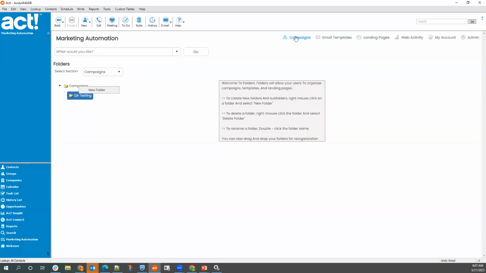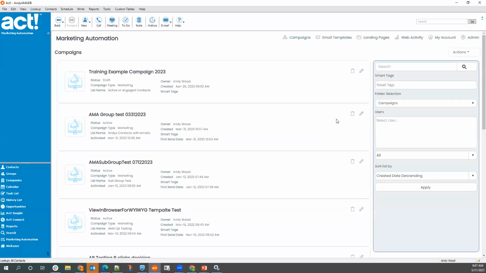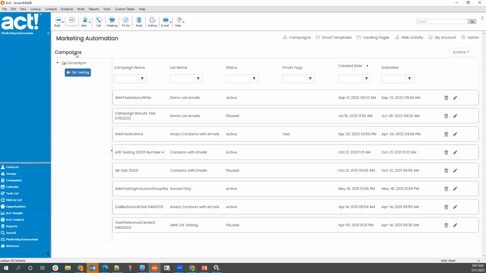Now, to show you guys what exactly this does, I'm going to go over here and click on campaigns. Now you'll notice that I don't have any folder displayed currently, and that's because of the view that I have my campaigns in currently. In order to see the folder view, I have to go to Actions and change this into our grid view. Once I've changed it into our grid view, then I can see the different folders that I have for organizing my campaigns.